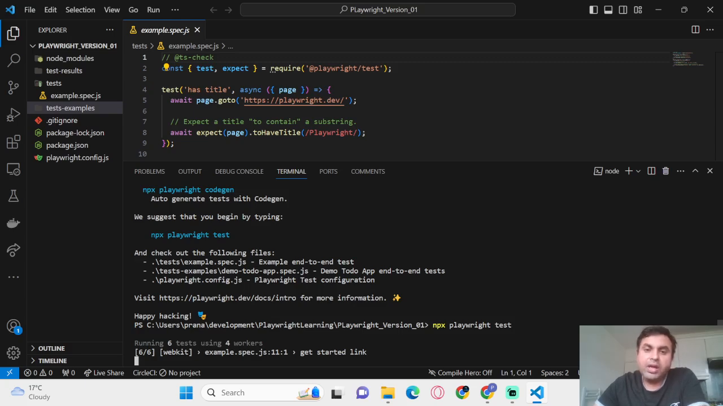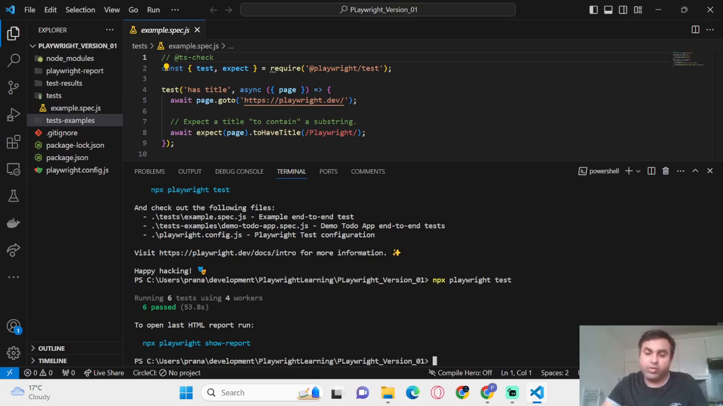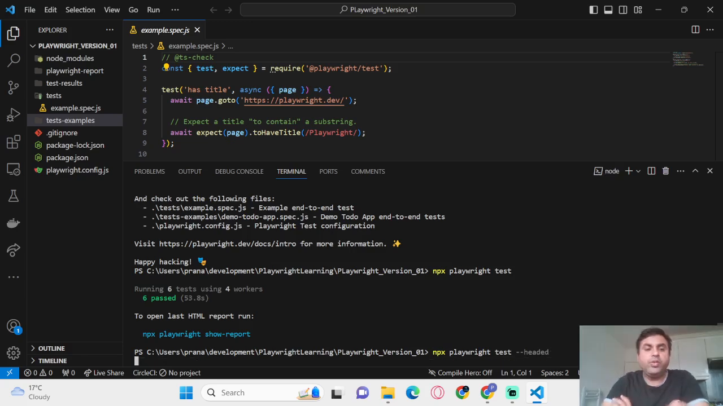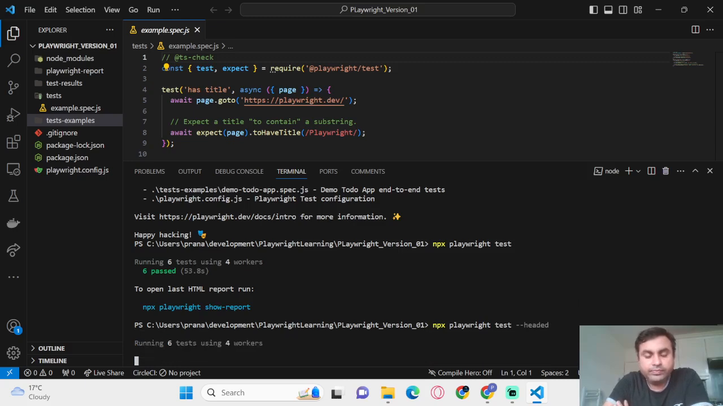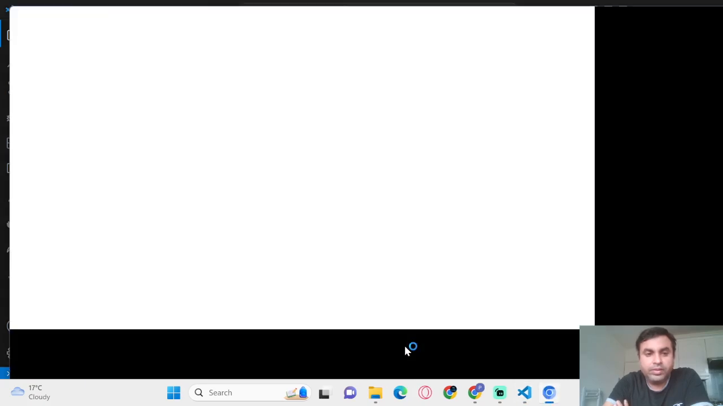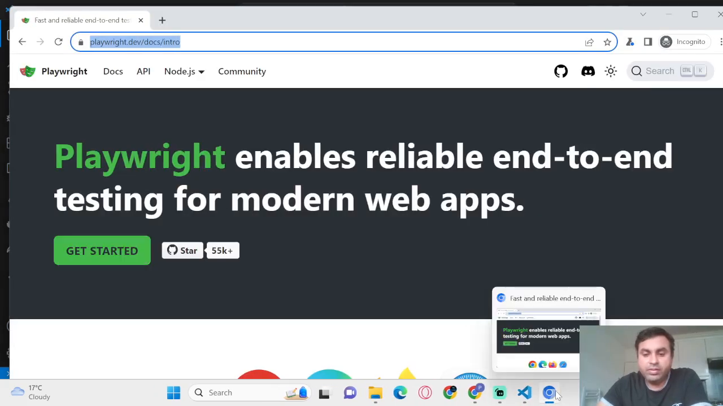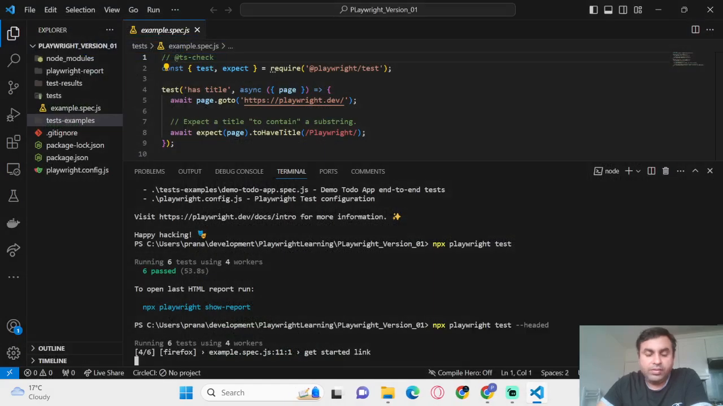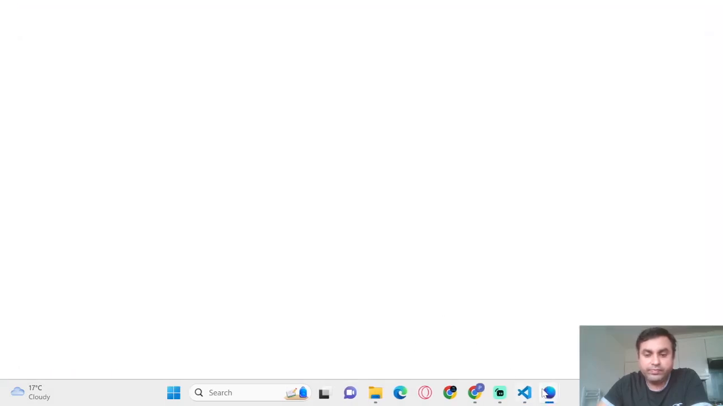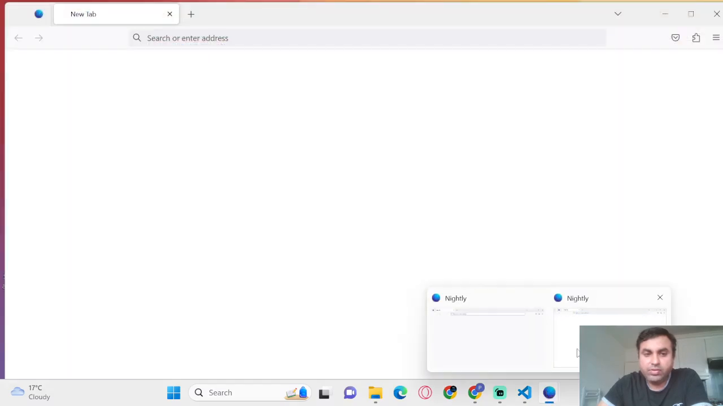After this we will see how to run the tests in headed mode. So now if I type the command npx playwright test hyphen hyphen headed, right? Now you will see different browsers opening on my screen. Yeah, you can see here there are two Chromium browsers opening, right? Now you will see Firefox opening. Two Firefox browsers should open now. You can see here there are two Firefox browsers opening.